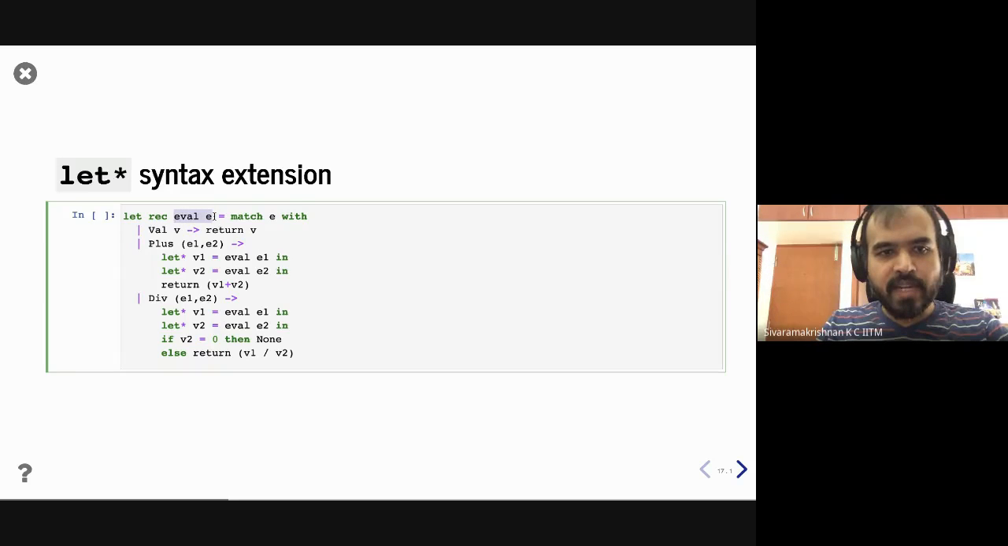So again, evaluate E, and if the expression happens to be E1, E2 plus E1, E2, you evaluate E1, and we use the new syntax let star, instead of using this bind and this greater-than-equal-to infix function. We can directly write it as let star V1, right? Internally, if this eval E1 evaluates to none, this whole expression evaluates to none, but otherwise this gets bound to the value in the some, right? Similarly, eval of E2 gives you V2, and finally you can wrap this whole thing in a return, and return wraps it in a some, right?